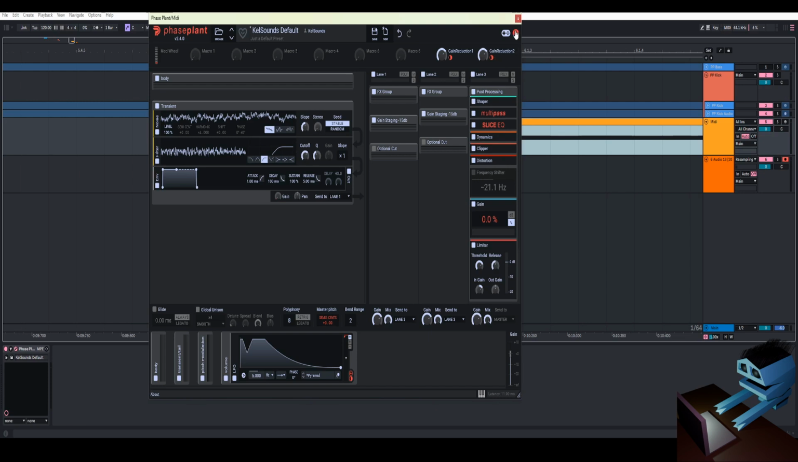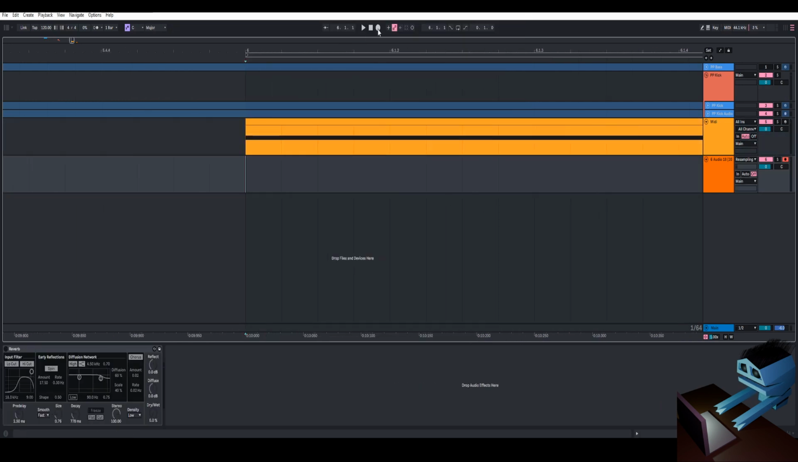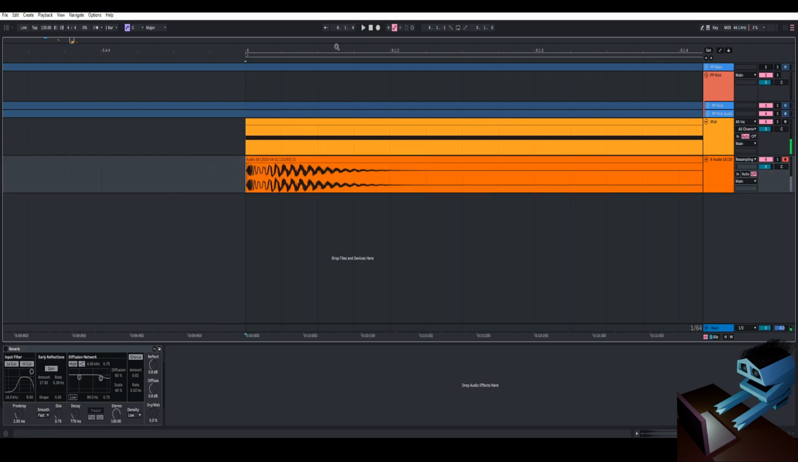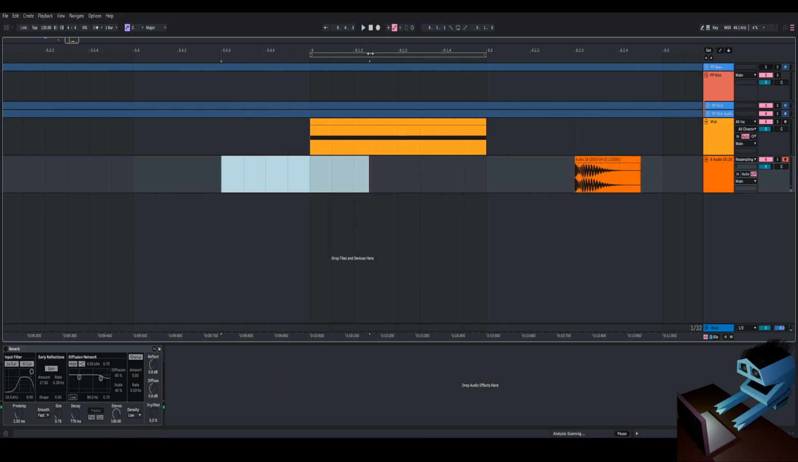I also turned off the frequency shifter. I didn't like the way it sounded. But yeah, I added that gain snap-in, and it gives the sound a little bit more dynamics. So this is our final snare, and now we're going to move on to the hi-hat.